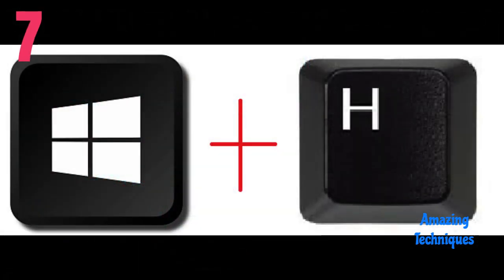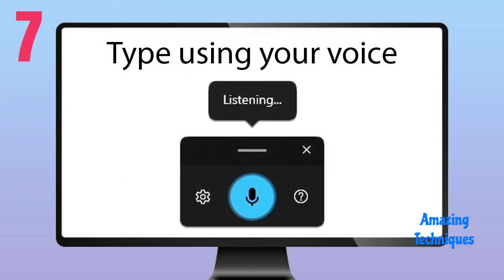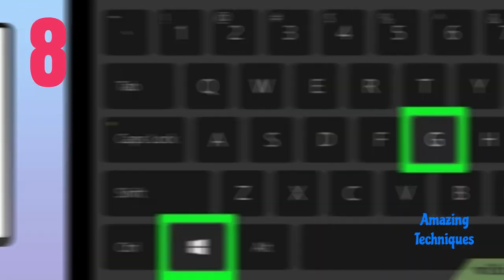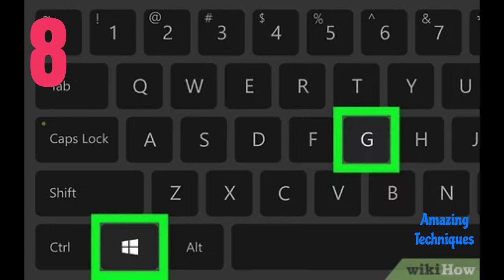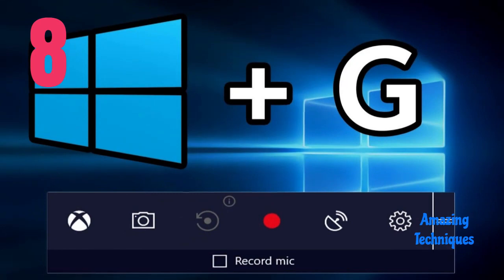Do you know, while pressing Windows logo key plus H, it will enable voice typing and everything you say to the computer, it will type it. This shortcut is for games. Just press Windows logo key plus Alt plus G to start and stop full screen recording.